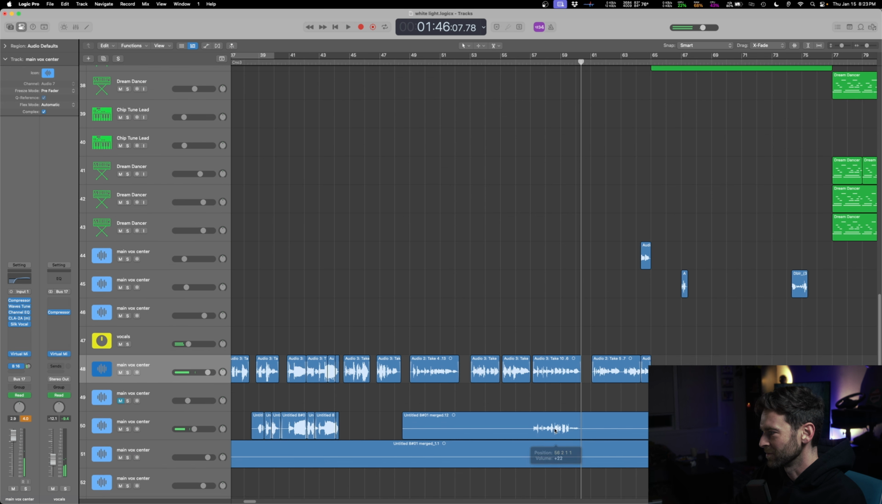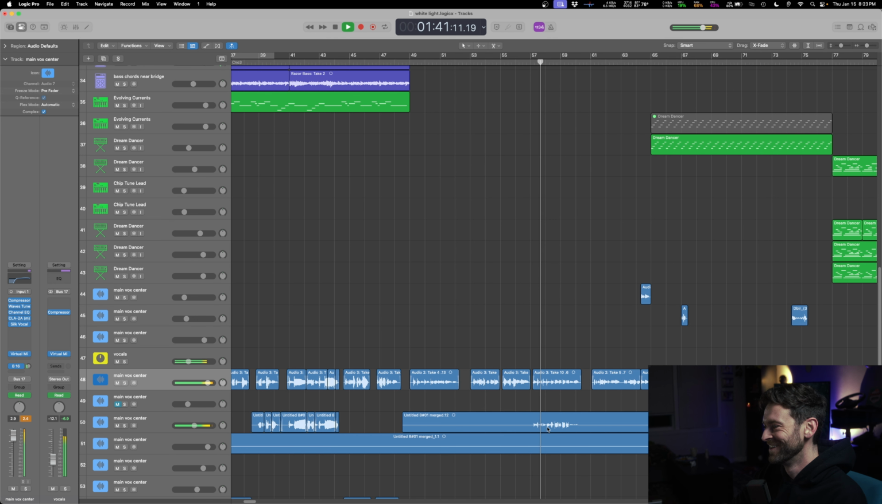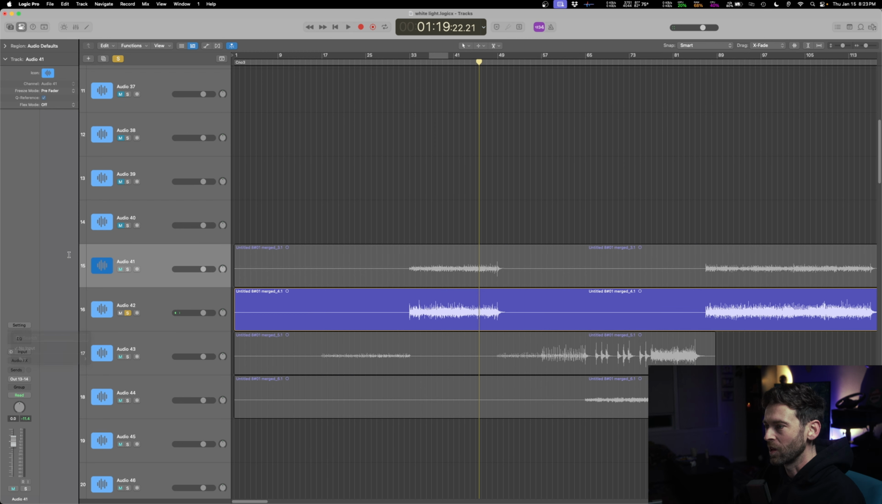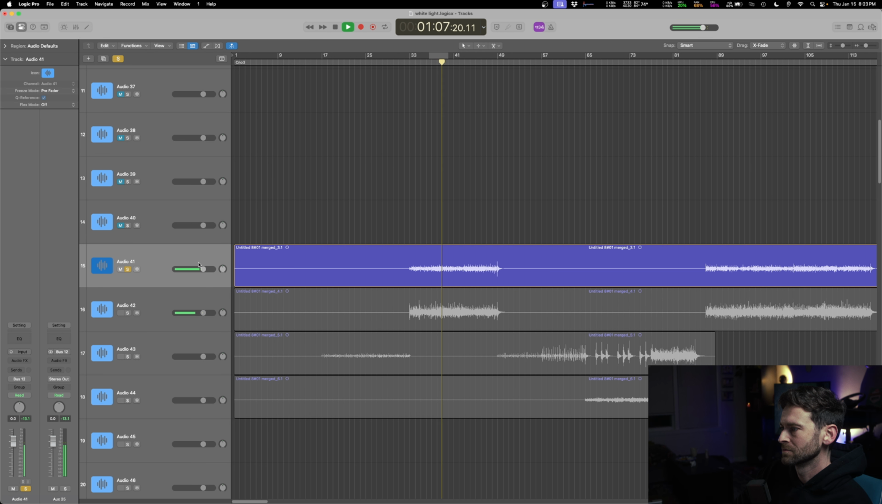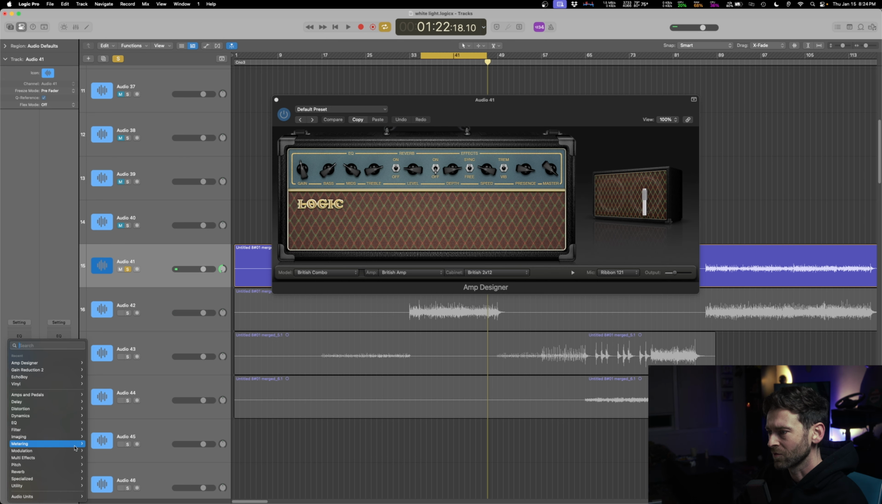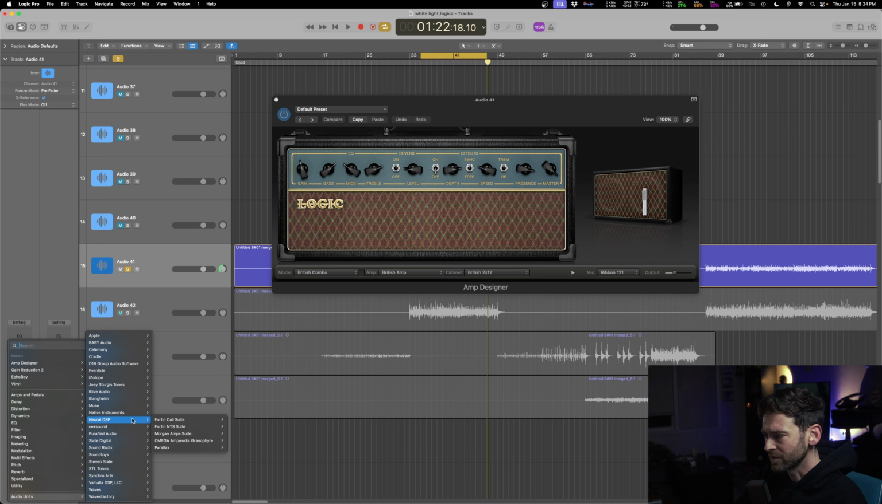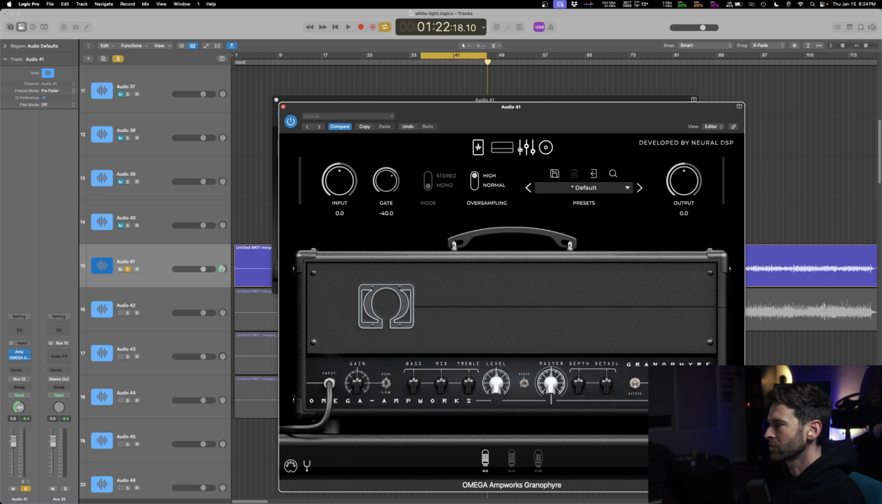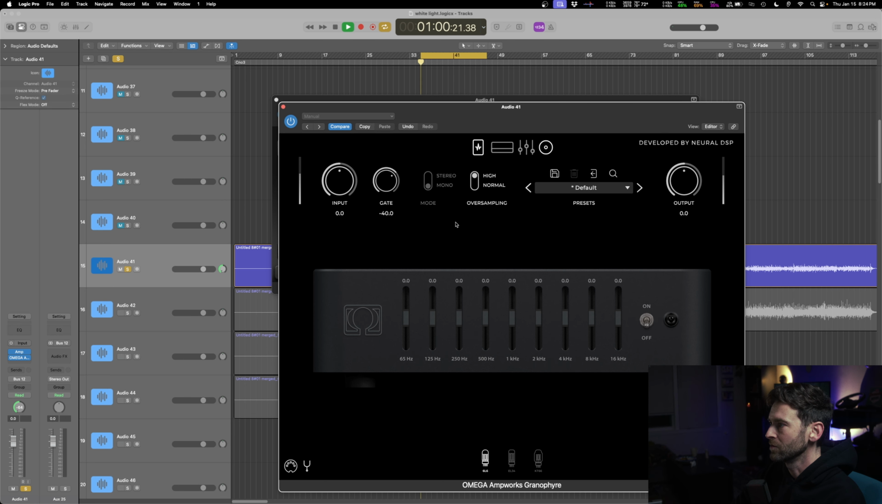Okay, harmony sweet. Let's fix that guitar though. Oh, this guitar's here. Well, I'll be damned. Let's make some guitars. Oh boy. So we're gonna use the cab modeling from Neural DSP. Let's use Omega. I don't really know which one I like best, but we're just gonna try a couple different ones. Gotta remember to turn off the amp, turn off the EQ.